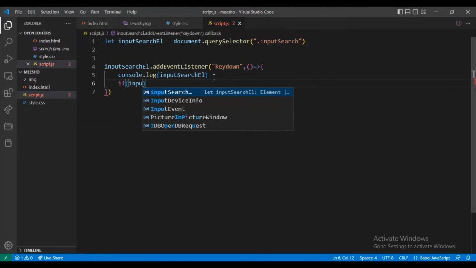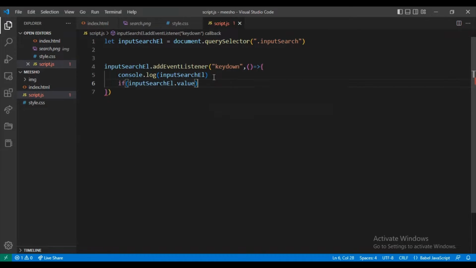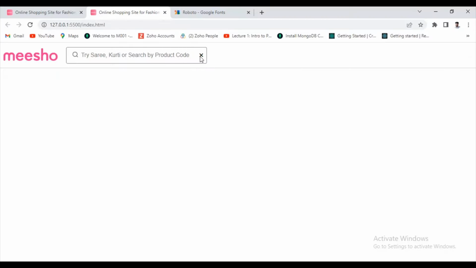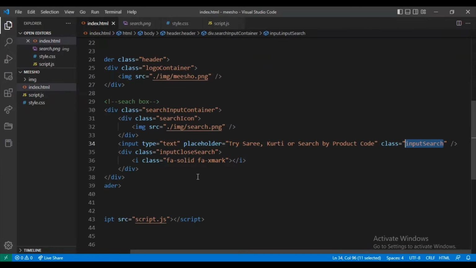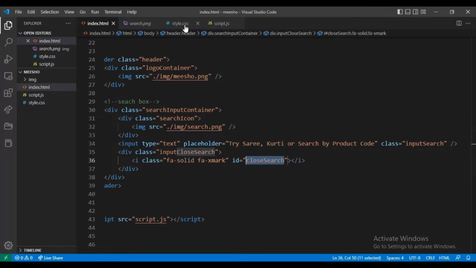If the input dot search element has a value, if some value is available, then this icon will be displayed, otherwise not. For that I also want to access this icon. Here I also give the class name, or I want to give the ID, which is best for this. I give close search, just copy this one and come again in the script file.